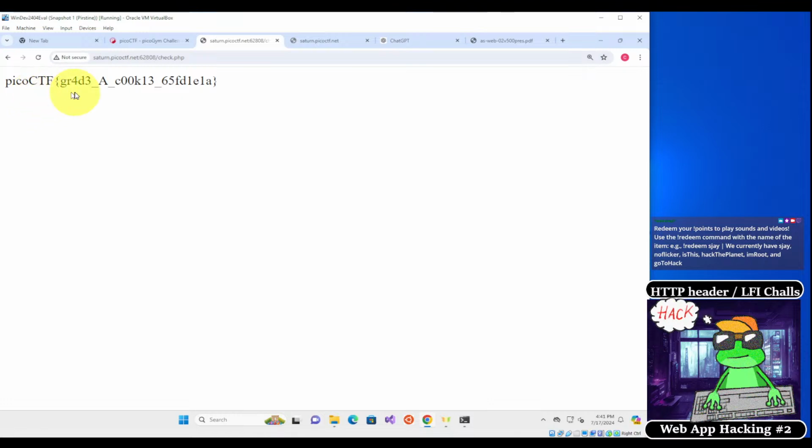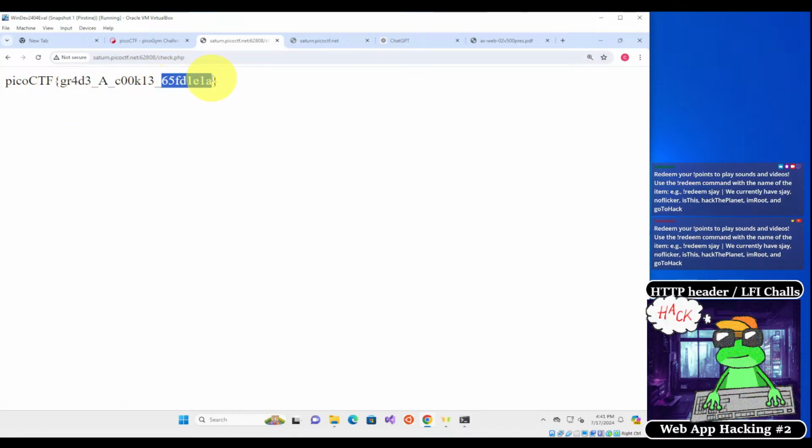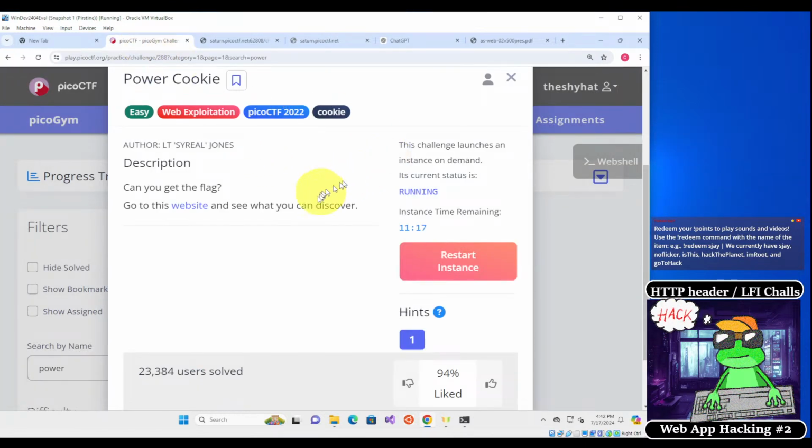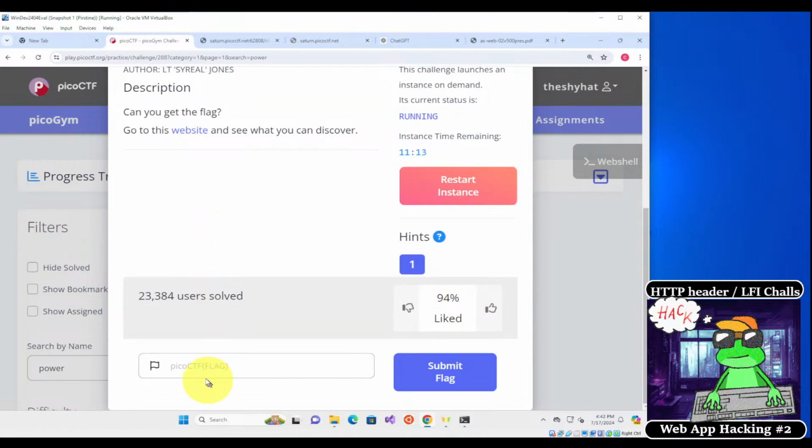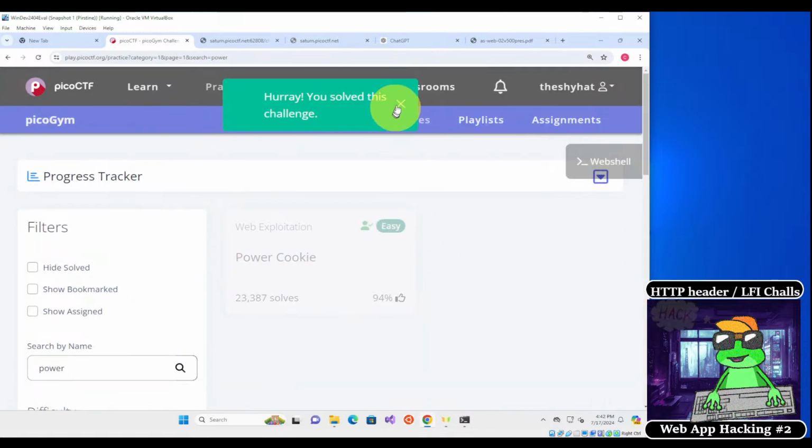Okay, so picoCTF, grade A cookie, and this part is probably individualized for each user. Simply highlight the flag, copy it, and we can use that to submit as the answer. So go over to the picoCTF web page, go down to the flag submission field, click on submit flag, and you're done.